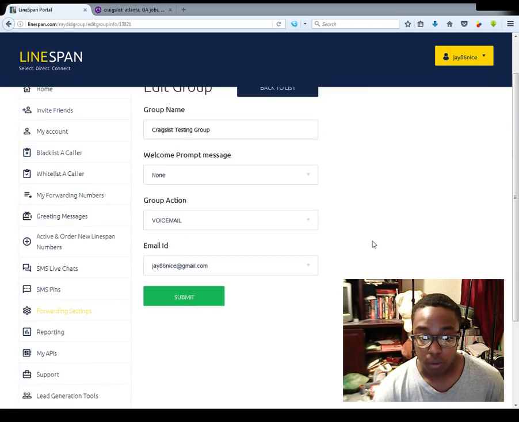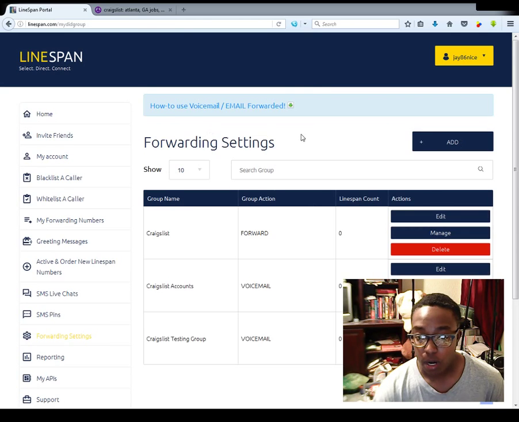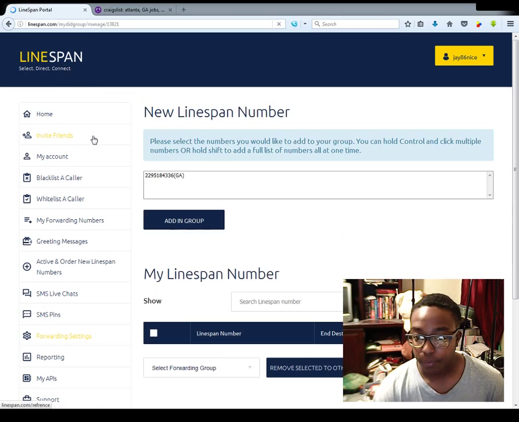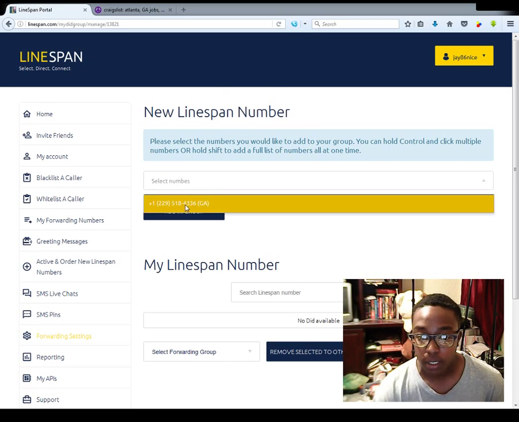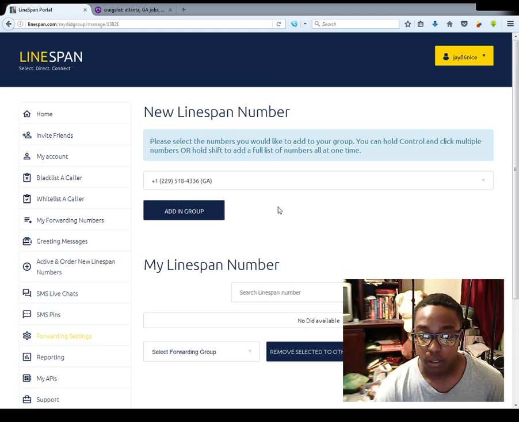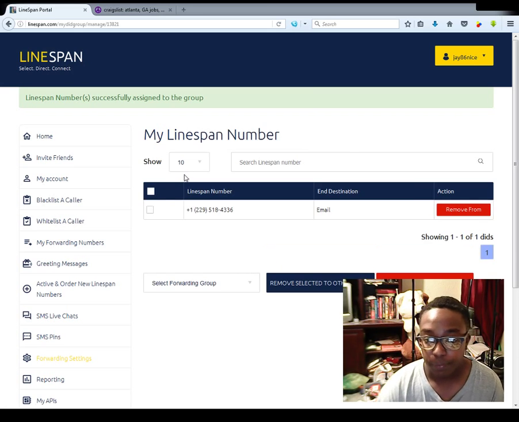Now we also want to add the number to this Craigslist testing group. So once you get over here, you click manage. Once you have done that, you will get the option to select your numbers that you have purchased by going down this list. So now I've selected it. Okay, then I put add in group, and it's gonna be added in that group.